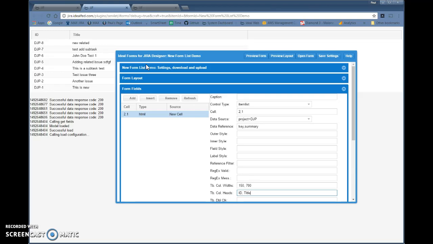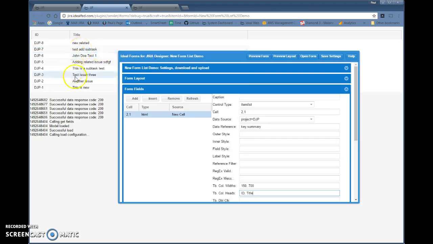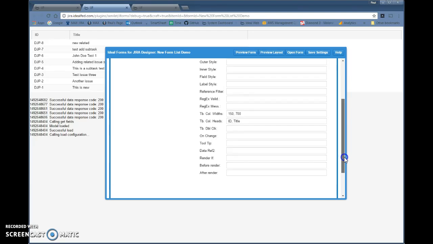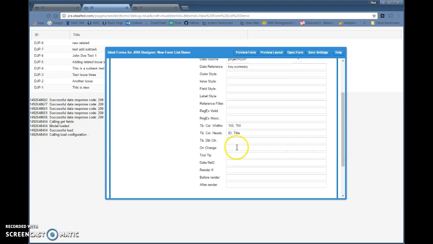And now the question is, well, what do you want to do when somebody selects one of these items? And the answer is, you use the events. All fields have events. We have on change events, before render event, after render event. And then in this case, we have the table, TB stands for table, double click. So what happens when somebody double clicks on one of these rows?